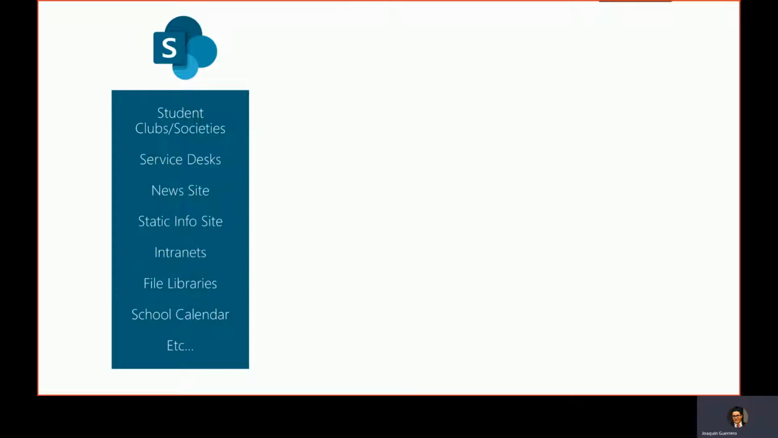Or maybe you only have a bunch of file libraries laying in a lot of SharePoint sites that departments use as file repositories to have their documents backed up in the cloud or in other places rather than their laptops or computers. So that might be another scenario, file libraries.